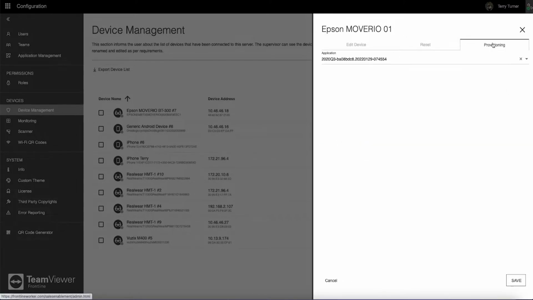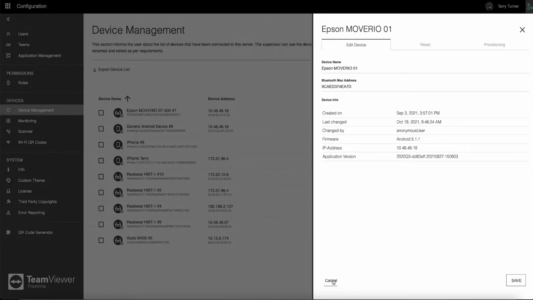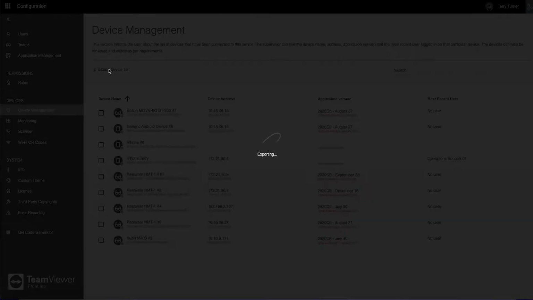And then you also have the provisioning. So the different applications that are set up with this device, currently we only have just the one, but if we would upload more, then we'd have more available. And you can also export that list.